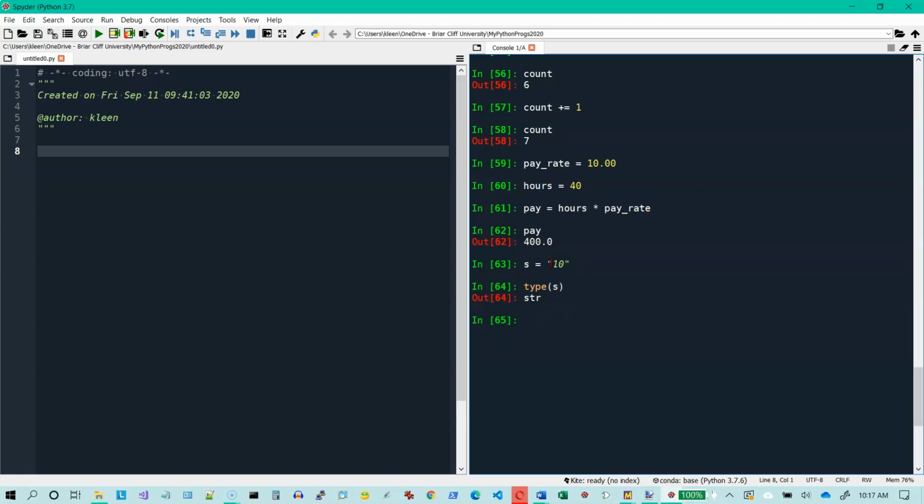Now, sometimes you will have strings that look like numbers, and you want to convert them into a number. And so what I can do is this. If I type s and hit enter, I get the string 10. If I type int of s, that means take s and make it into an integer, and hit enter, now I get 10. And you see the difference here. It's the apostrophes.